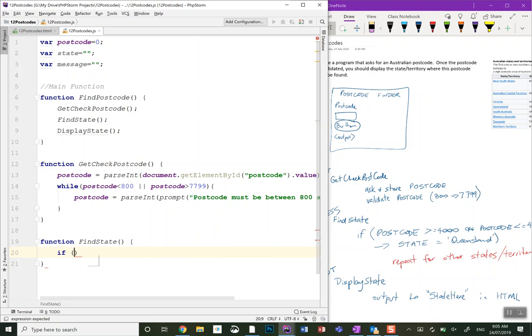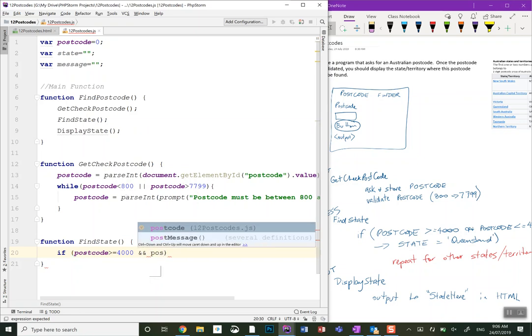So if our postcode is greater than or equal to 4000, and, remember, and is the ampersands. This one is an or, so it's saying if it's this or this, because obviously you can't have a number that is less than 800 and also greater than 779. The ampersands, where do I find them on my keyboard? Above the 7 is where mine lives. Okay, and your postcode is less than or equal to 4999.